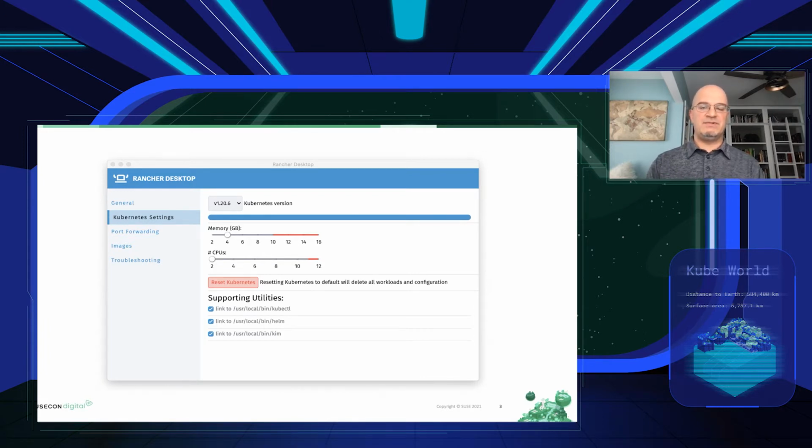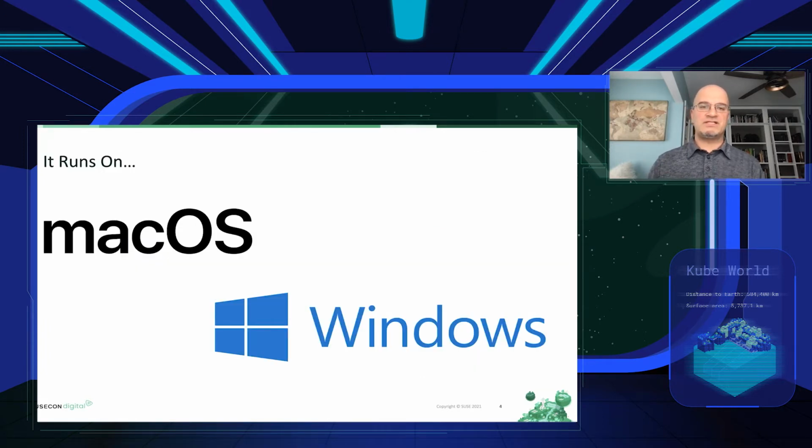Now, Rancher Desktop is designed to run on Mac OS and Windows. Mac and Windows are the two environments that application developers and application operators are most likely going to be using for their day-to-day activities. And so we're bringing Kubernetes and container management to you in their normal local development environments. These are environments where people expect and regularly interact with GUI applications, and that's what Rancher Desktop provides.